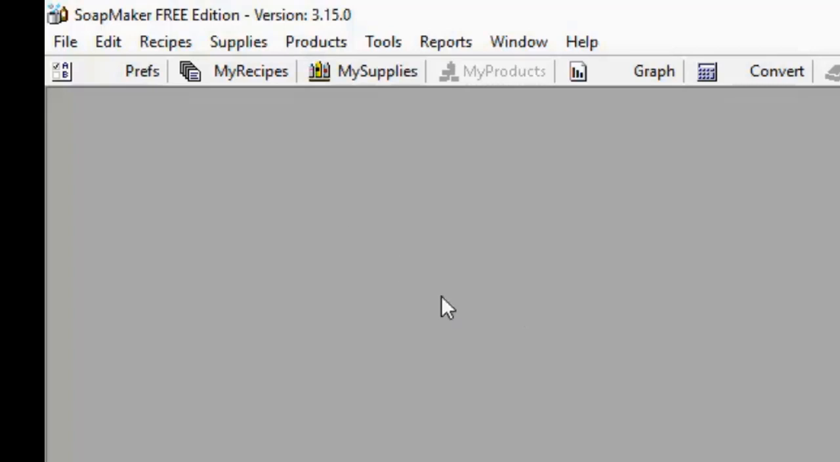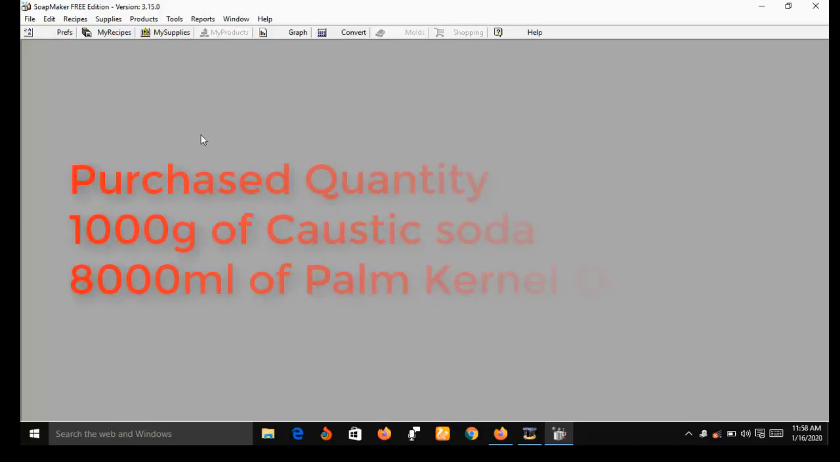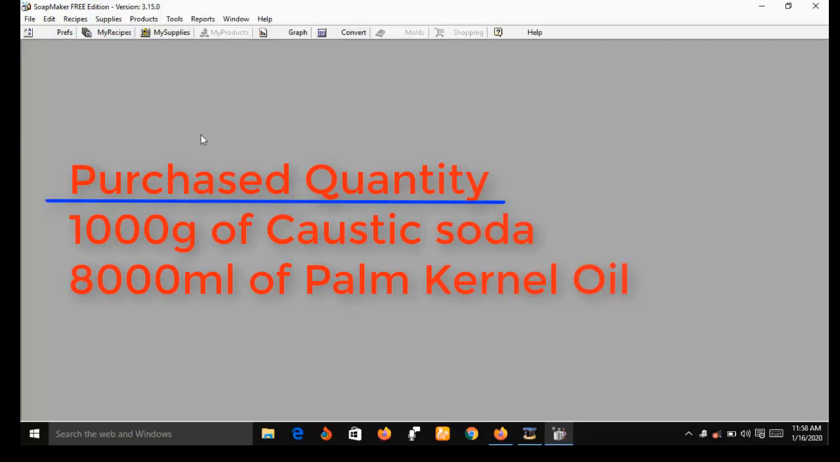But before then, let me do a little demonstration showing you how you can use Soap Maker 3 to keep inventory of your recipes. Let me start by saying that supposing you purchase 1000 grams of caustic soda and then you also purchase 8,000 ml of palm kernel oil. You can use Soap Maker 3 to draw your first batch production. Okay, I'm going to do that in a while, but before then I just want to do some demonstration.